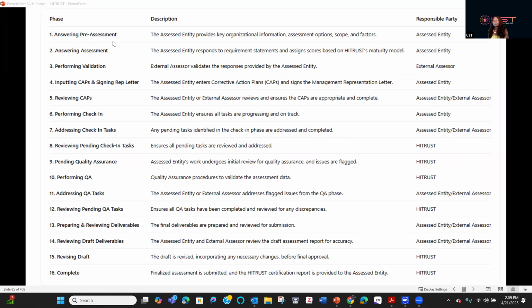For example, the pre-assessment, it says that the assessed entity provides key organization information, assessment options, scope, and factors. In the assessment, the assessed entity responds to requirement statements and assigns scores based on the HITRUST maturity model. Remember, we are talking about R2. Now we start talking about the maturity model from 1 to 5. But if E1 and I1, then we talk of maturity at the level of implementation of the controls, correct? Remember R2 certification lasts for 2 years, while the other one lasts for 1 year, right? And then for performing validation, the external assessor validates the responses provided by the entity, inputting the corrective action.